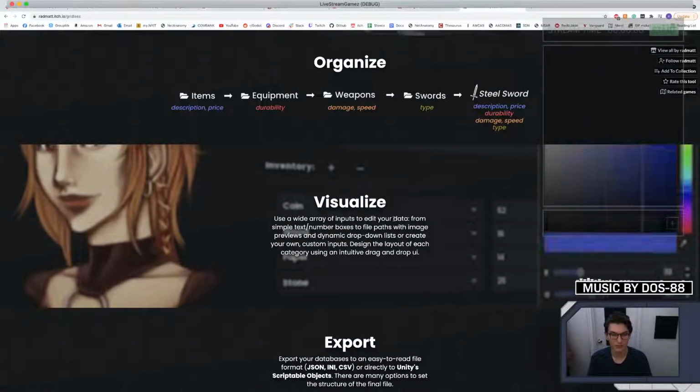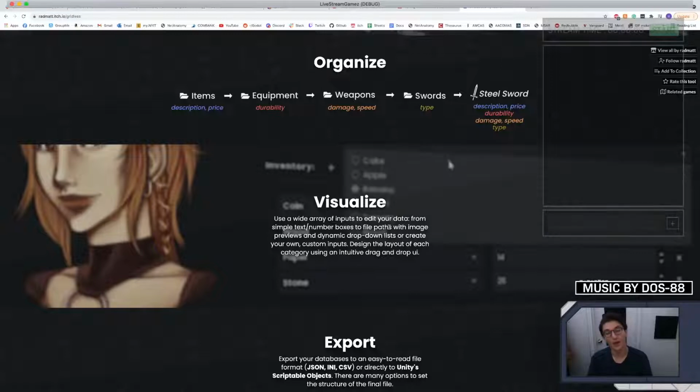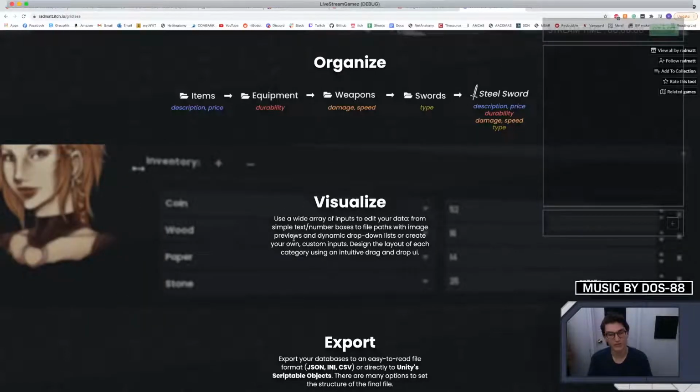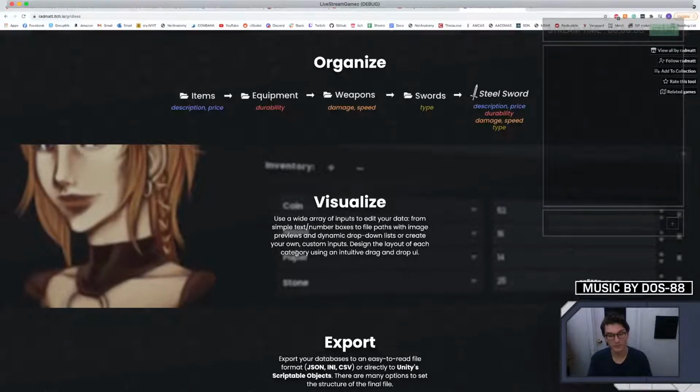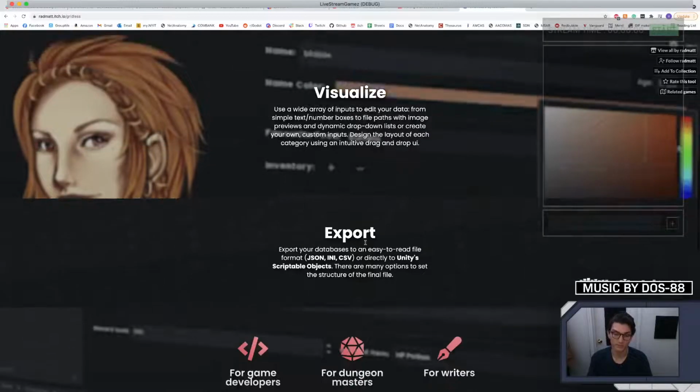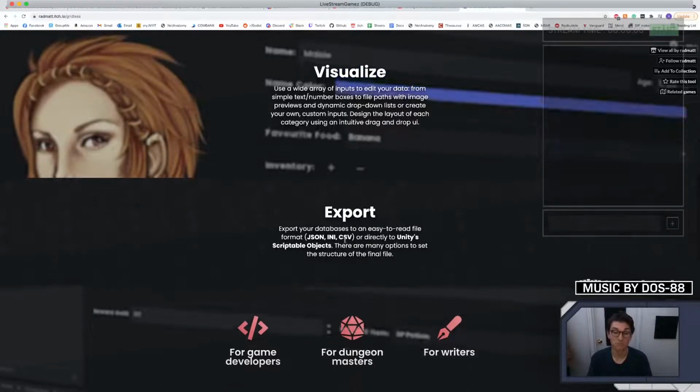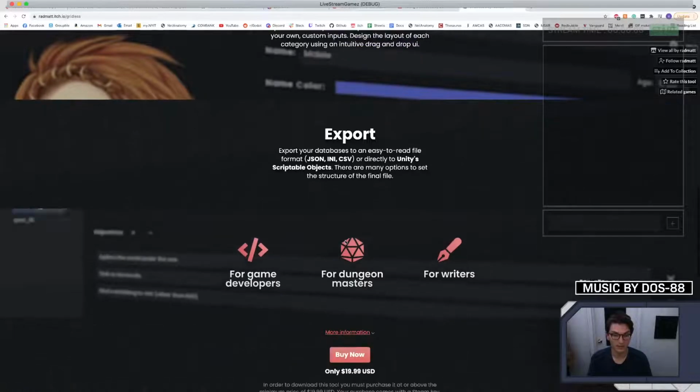Wide array of inputs to exporting data from simple text and number boxes. Oh, that's cool. With image previews and dynamic drop-down lists, or create your own custom inputs. It's pretty cool. All right, yeah, that's definitely cool.